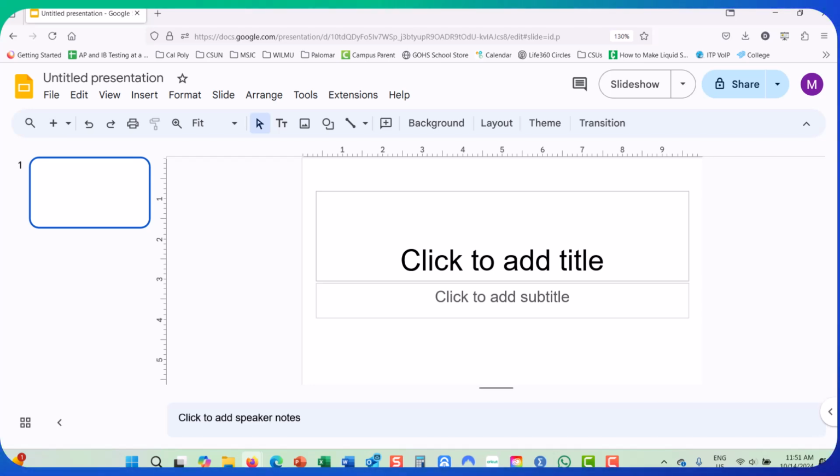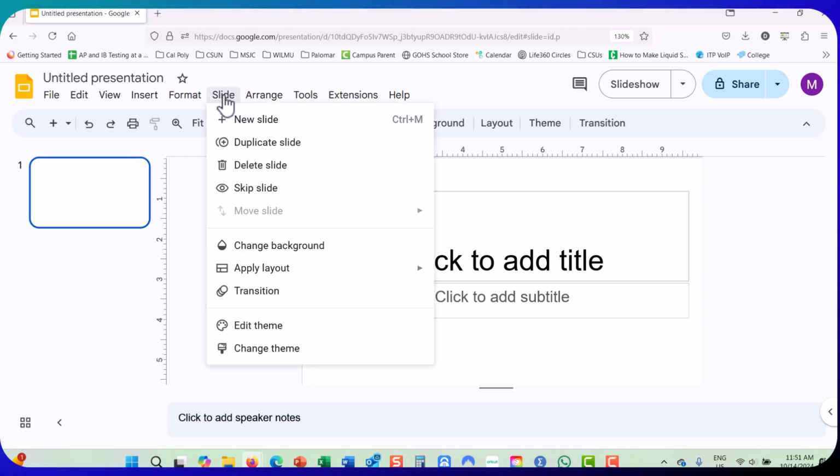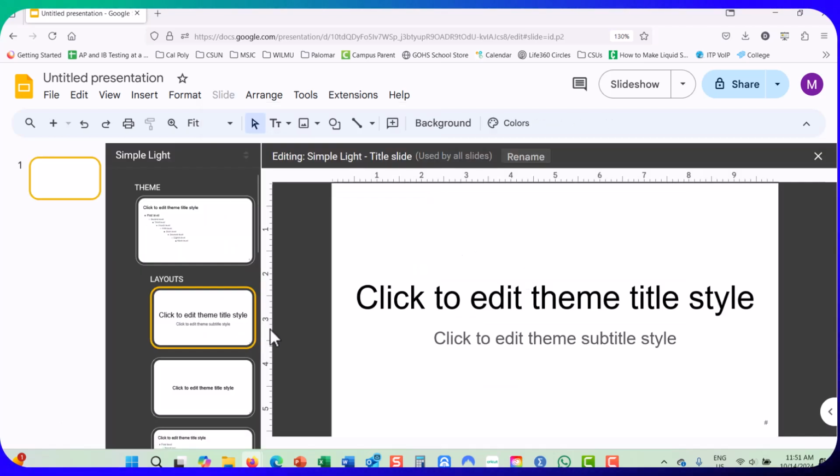Now what I want you to do now is in the toolbar at the top, you're going to click on Slide, Edit Theme. So this is the toolbar, and it says Slide. I'm going to quickly left click on that. And now we're looking for Edit Theme, and that's down here. So once you click on that, now you have all this information.